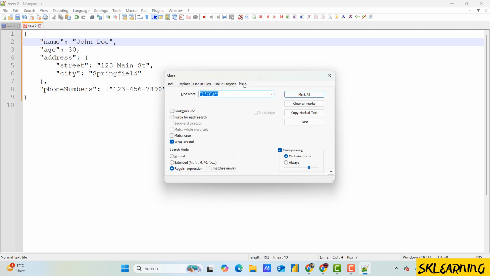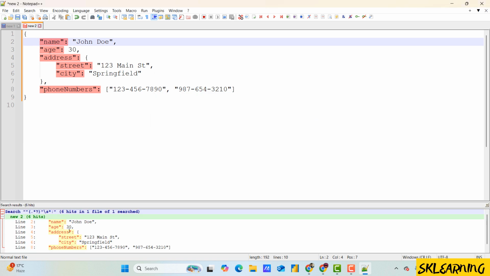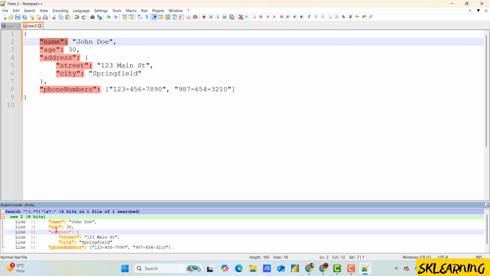Paste the regex into the search bar and see how it highlights all keys in the file, such as name, age, address, etc. Click Find All in Current Document to view all matches in the bottom panel. If you want to save the keys, copy the results from the search panel.